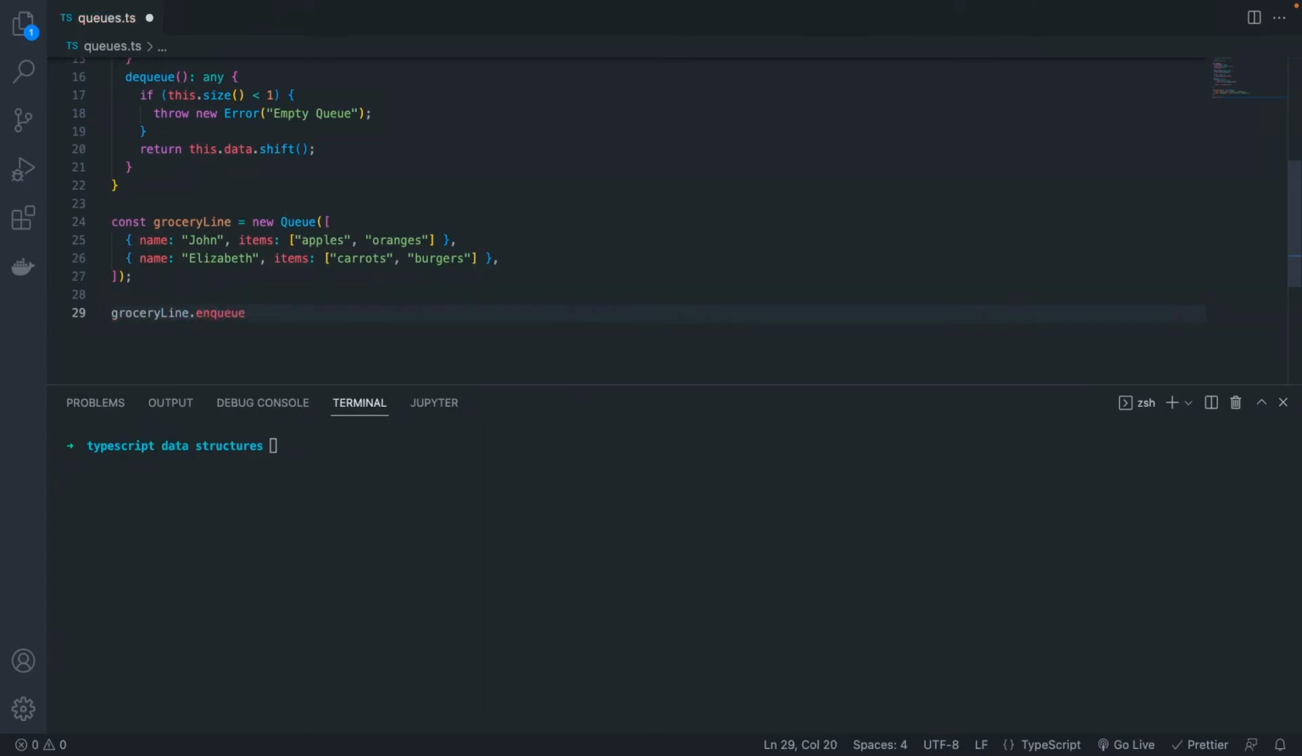Now, let's add another person into our queue using the inQueue function. So we'll call groceryLine.inQueue and add a new person named Sam with the items potato, corn, and chicken.